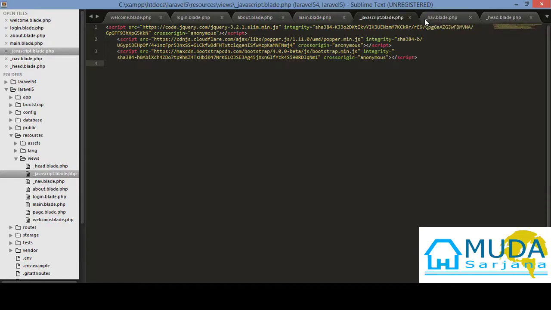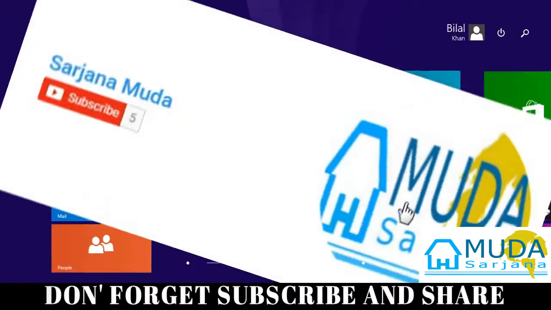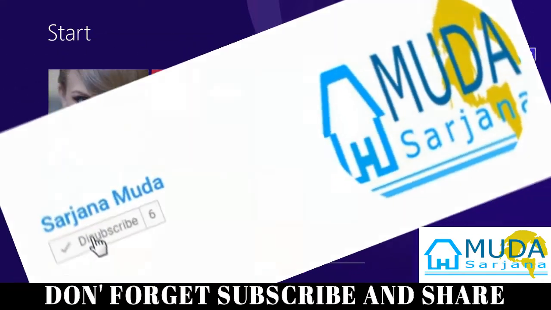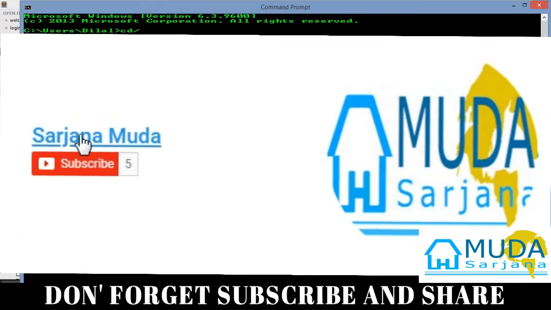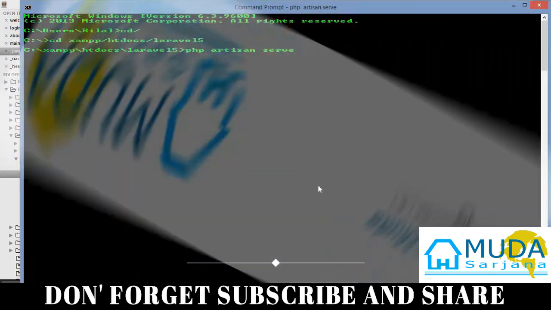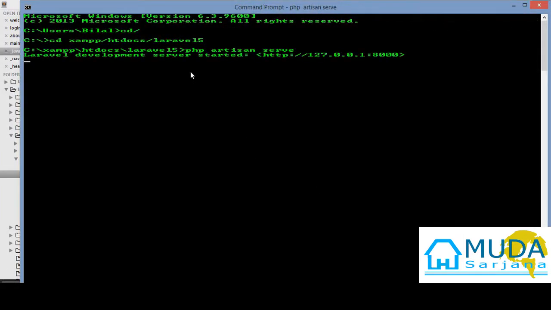Let's just run it by starting our server first. And now we need to access our project from there. So my project is in C drive, which is inside this htdocs folder, and then the name of the project is Laravel 5. And now to start our server, we have to type php artisan serve. And now our server has been started successfully.